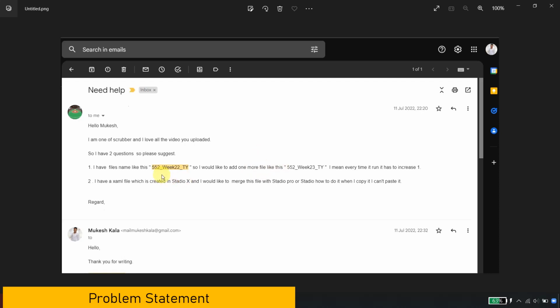If you notice here, the input should be 552 week 22. When we run the automation for the first time, it should be 552 week 23. And when we run it again, it should get 24, 25, 27 and so on, right? So this is a plain case of string manipulation. We can do it in various different ways. Today I am going to show you one of the easy ways, and I am going to explain how you can do it in a step-by-step manner, right?